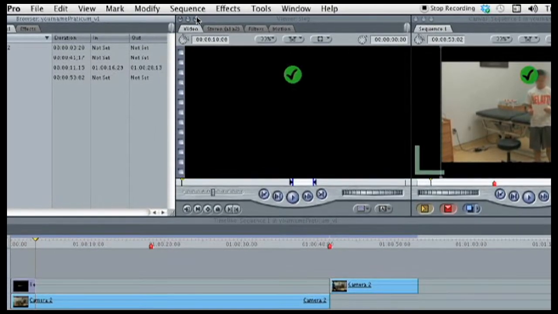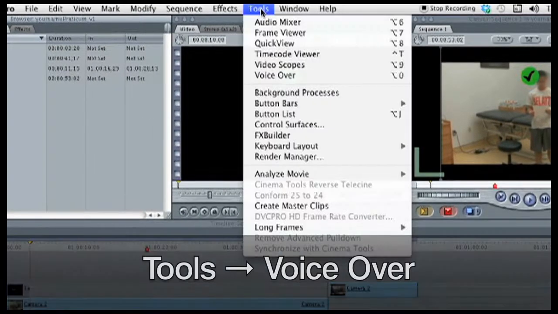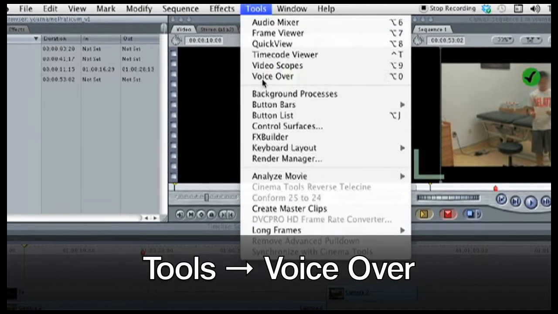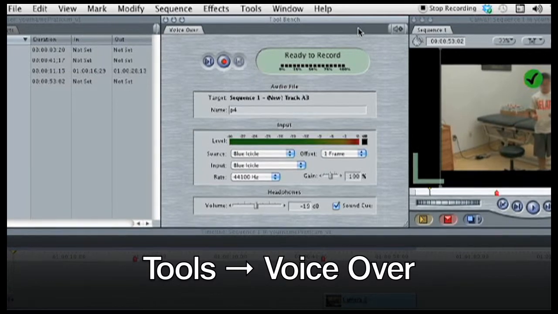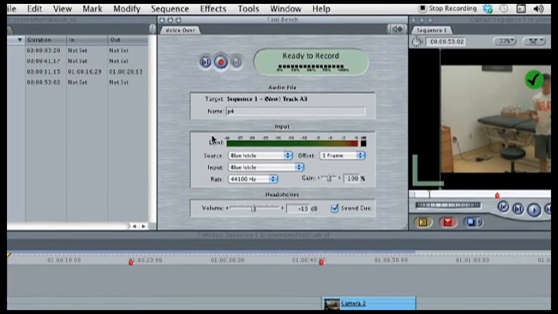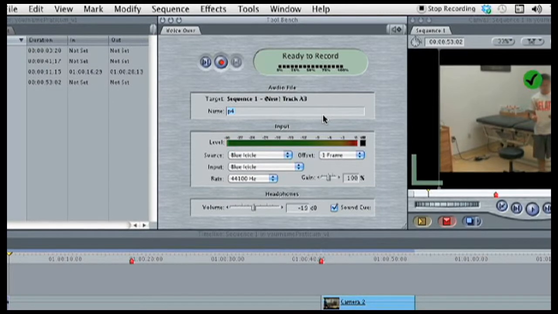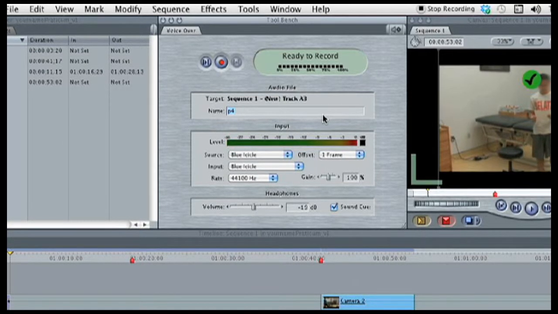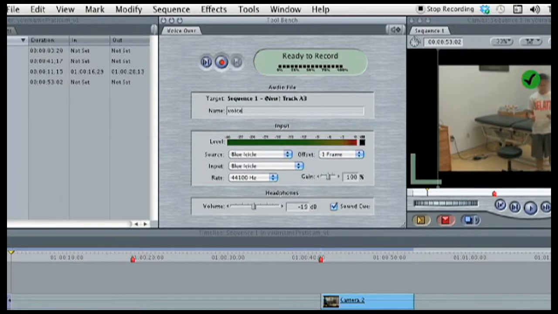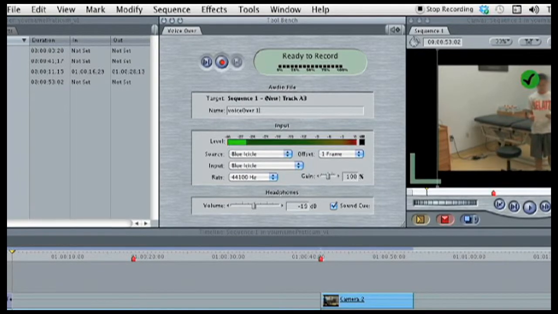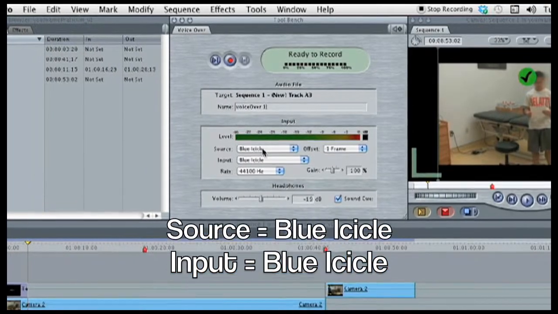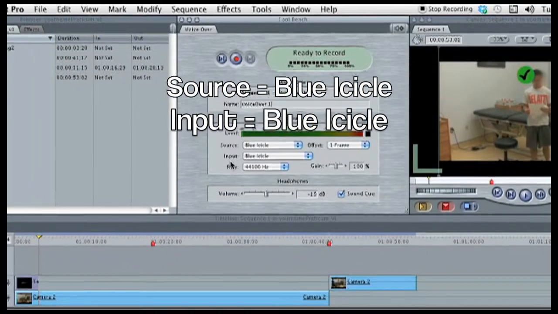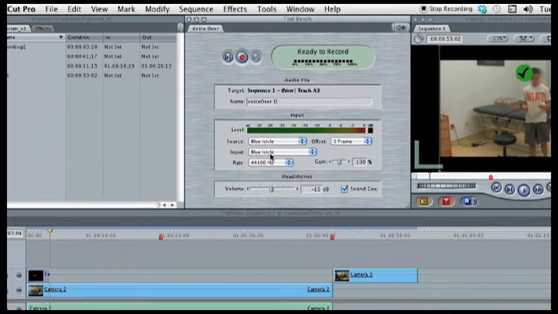So the first thing we're going to want to do is open the Tools menu and go to VoiceOver. That will bring up the VoiceOver tool bench. And a couple things you're going to want to change here are the name. Probably call it something meaningful like VoiceOver 1. And then you want to make sure that the source is set to Blue Icicle and that the input is also set to Blue Icicle.